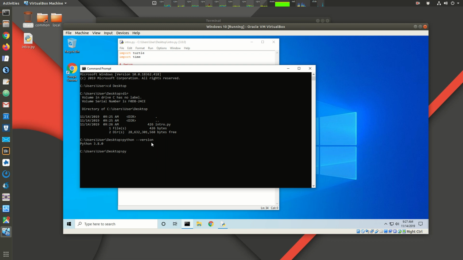There's also a command py, and if you type py -3, that will make sure, if you have multiple versions of Python installed, you're running Python 3. Okay? Then you run python, remember, not python3 in Windows, it's just python, and intro.py.